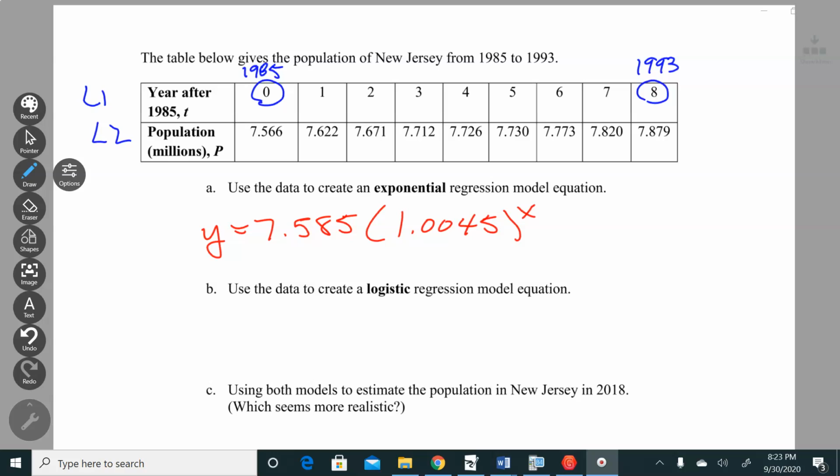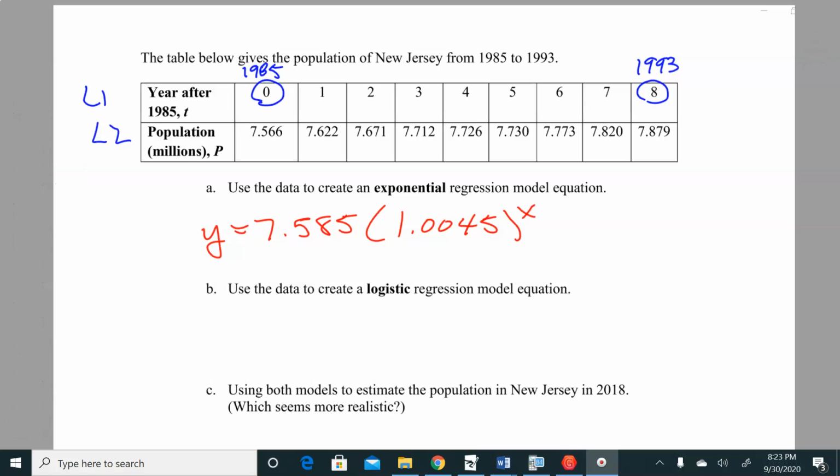Here is my exponential equation based on the model that the calculator gave me. And you could see that the population by the model is starting at 7.585 million, and it is growing by about 0.45% per year.